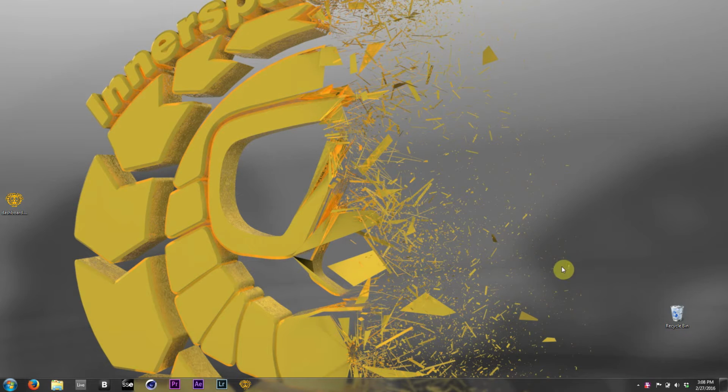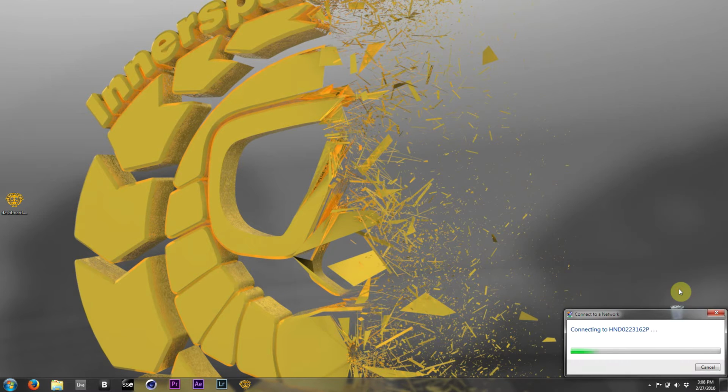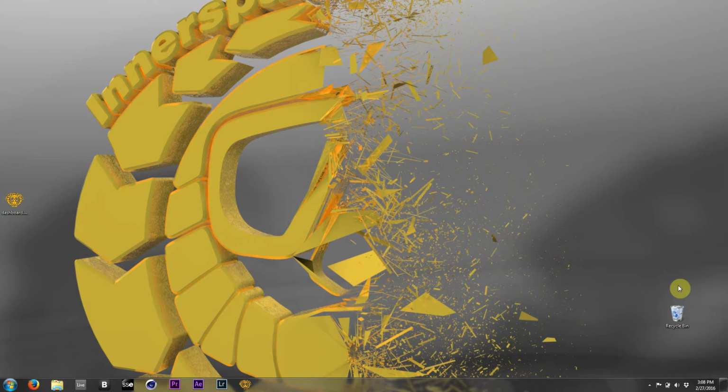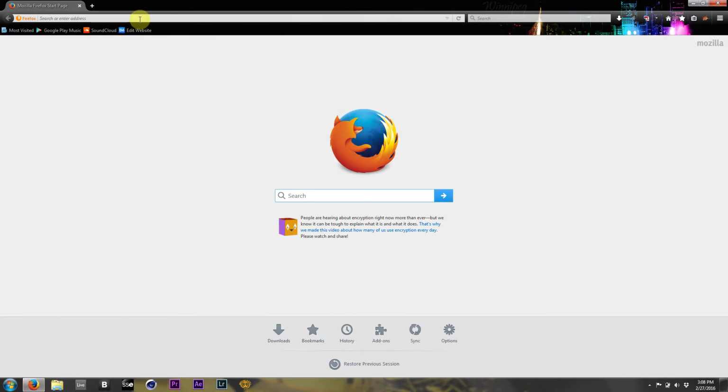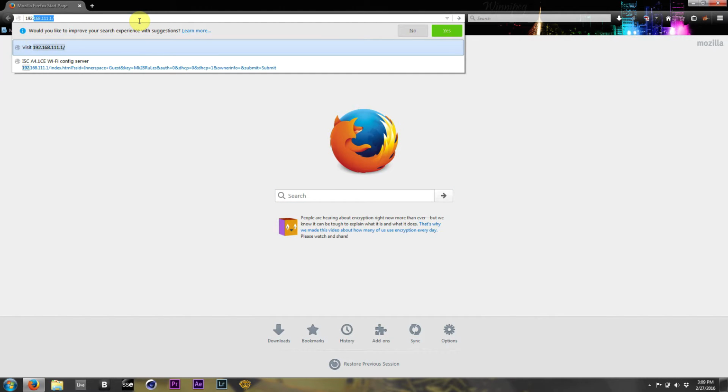Alright, so here's our Windows machine, and we're going to come down here to the bottom right corner, and find our little Wi-Fi symbol, and we'll grab our handset right there. Shows up, handset serial, connect, and that's been connected. And we're going to go over here to our favorite web browser. In my case it's Firefox, you can use whatever. And up here in the address bar, you're going to type in 192.168.111.1.